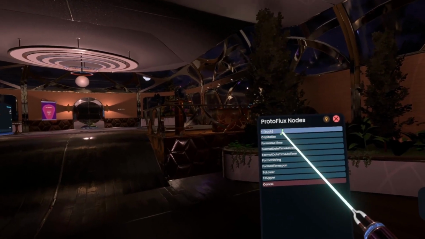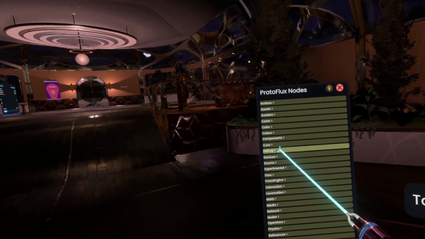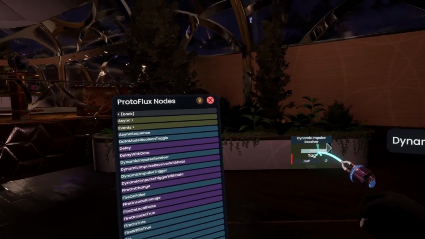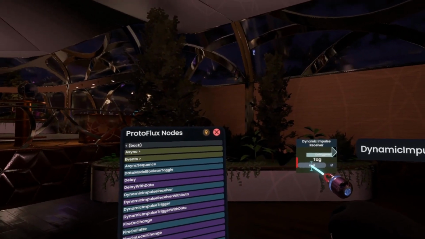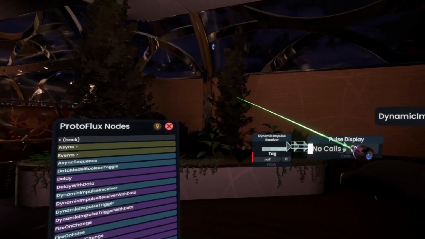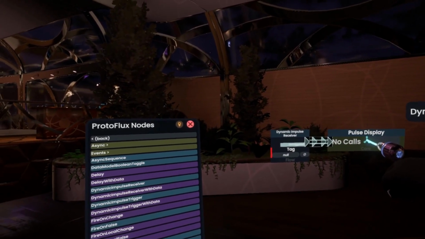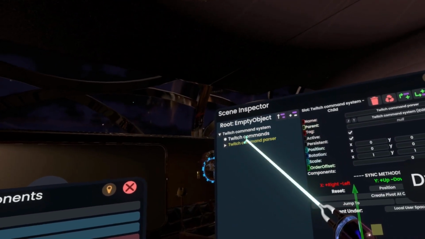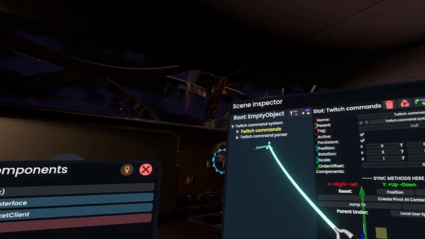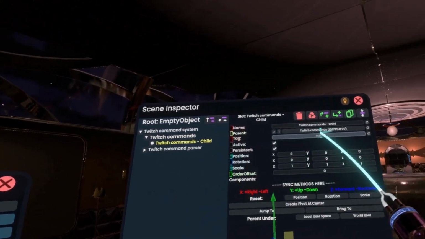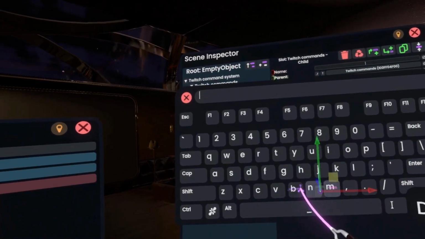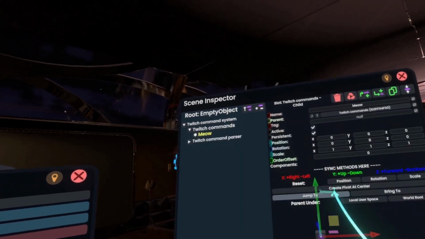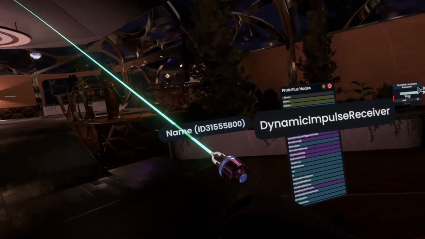To make a command, we'll first need flow. So we'll go to flow and dynamic impulse receiver. We'll have a tag, which is our command name, and that it was triggered. So what we'll do here is go into Twitch commands. We'll make a new command by making a child here and rename this to meow. Let's do a capital M. Then we simply grab the name here.